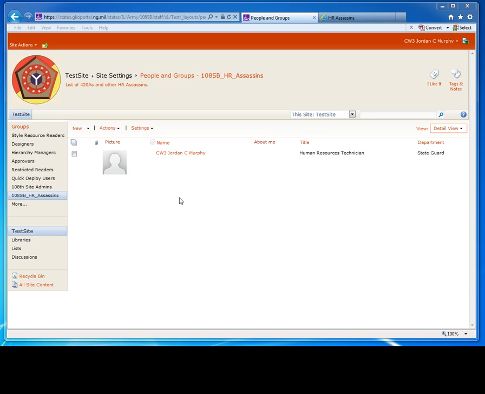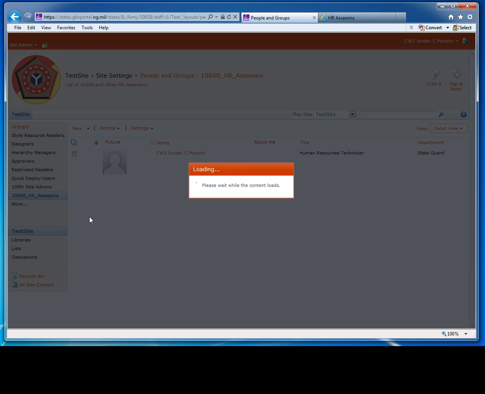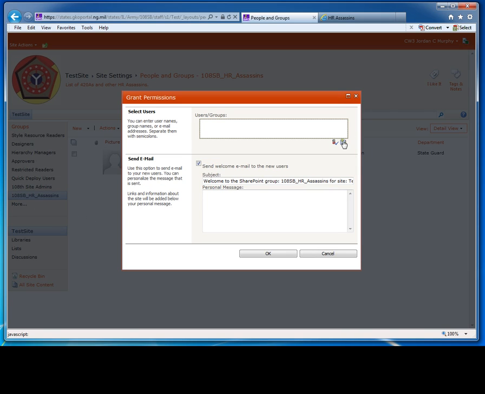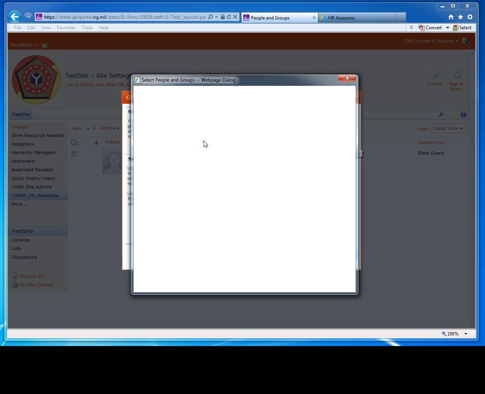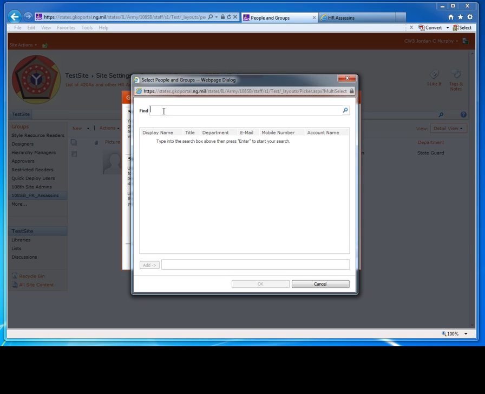When the screen reloads, you're going to see the list of all the individuals who are assigned to the 108SB HR Assassins group. So now I'm going to click on New, Add Users, and look for some users to add to the group. I'm going to click on the phone book icon and type in the names of a few people that I know are already on here. Choose Warrant Officer Candidate, now CW2 Christy Leonard.